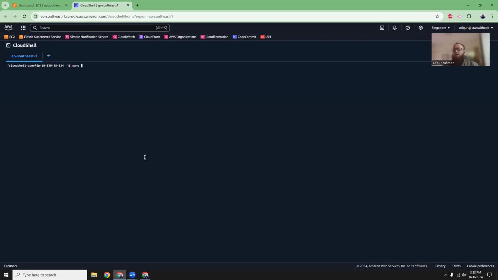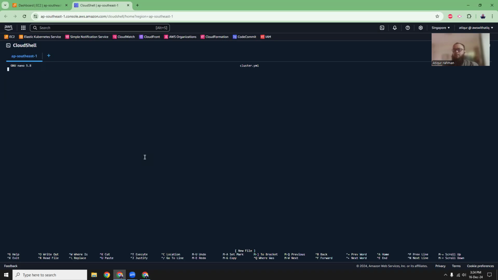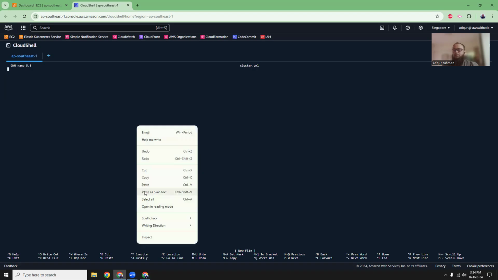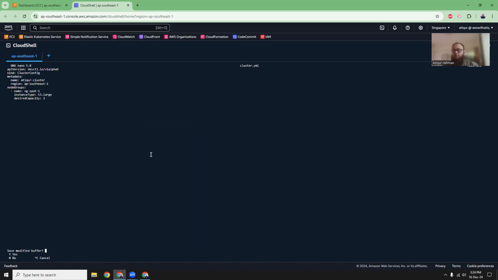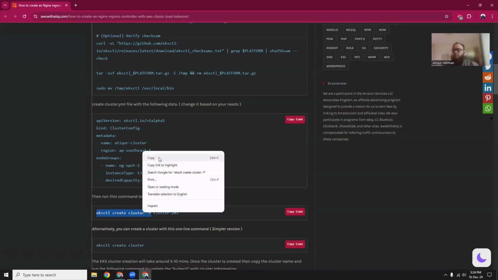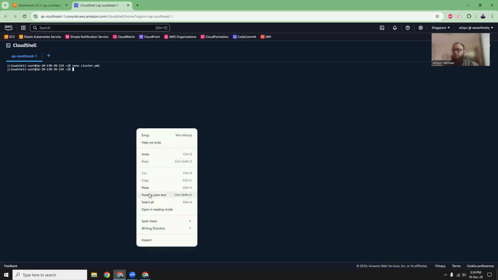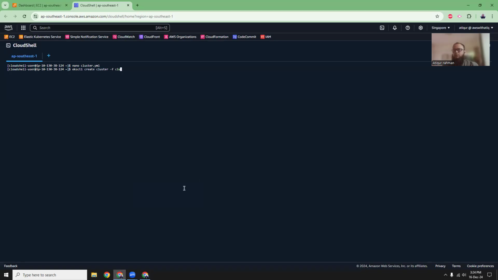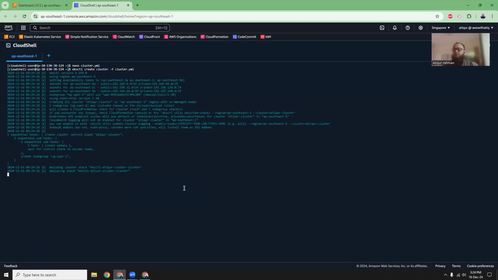So I can use nano, let's say cluster.yml, and paste the content here. Save it. Then run this command. Okay. This starts the process. It will take around 10 minutes. So I'm going to pause the video for 10 minutes and then we'll come back. Once we come back, we will see everything has been created.